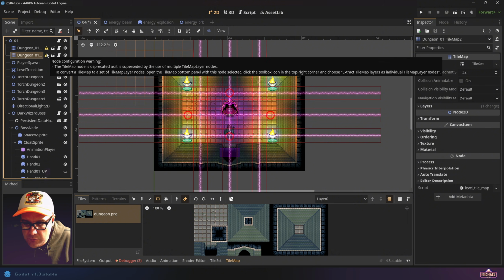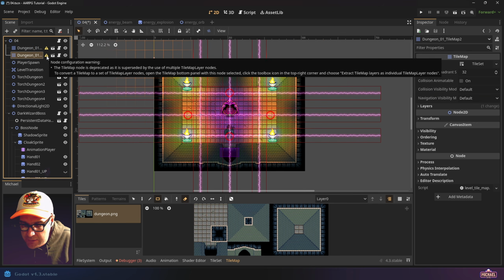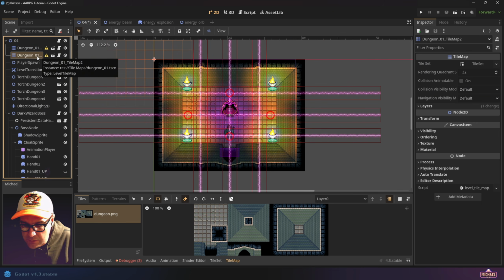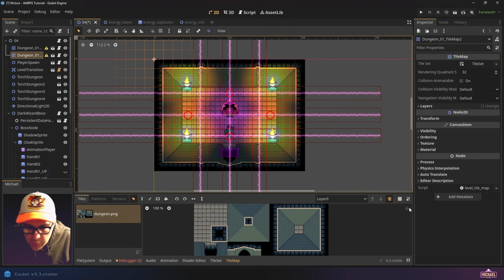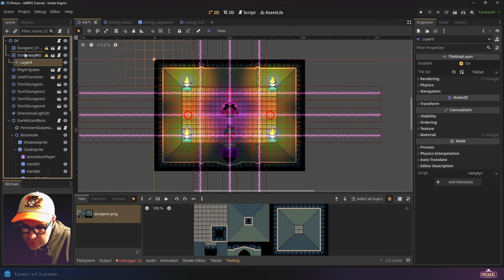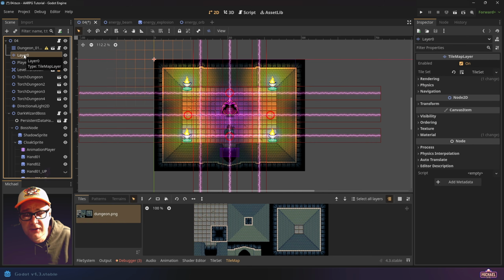And as a side note, something that we need to do is we've got an issue because these are a deprecated type of tile map. I'm going to go ahead and with this one, I'm going to convert this to the new type. So it says tile map node is deprecated, must use the tile map layer nodes. And what we can do is they've added a feature in here. There's an extract tile map layers as individual tile map layer nodes. We only have one layer in our tile set. So when we click this, it's going to give us a layer. We can just drag this out of that. And I'm going to delete that. Okay. So that's how you can convert your tile map.